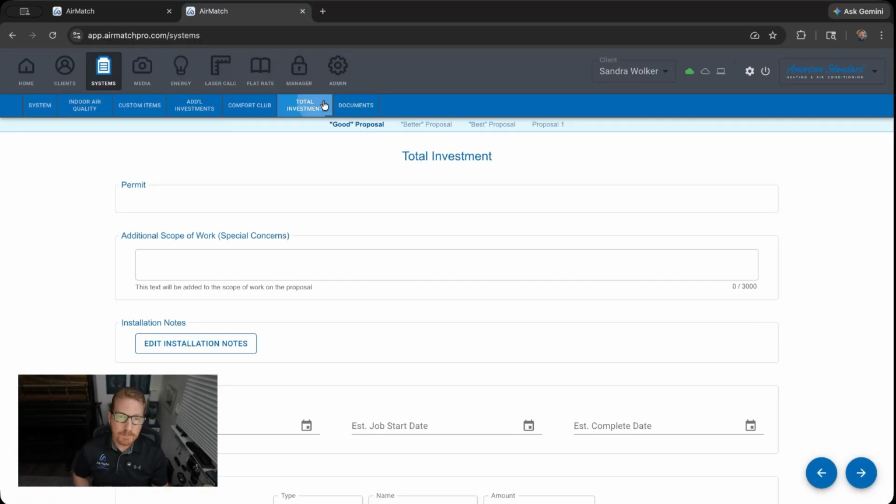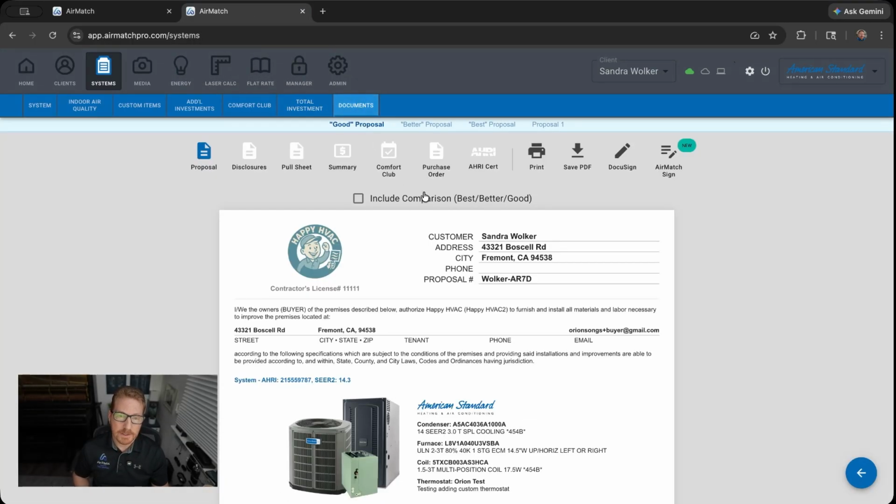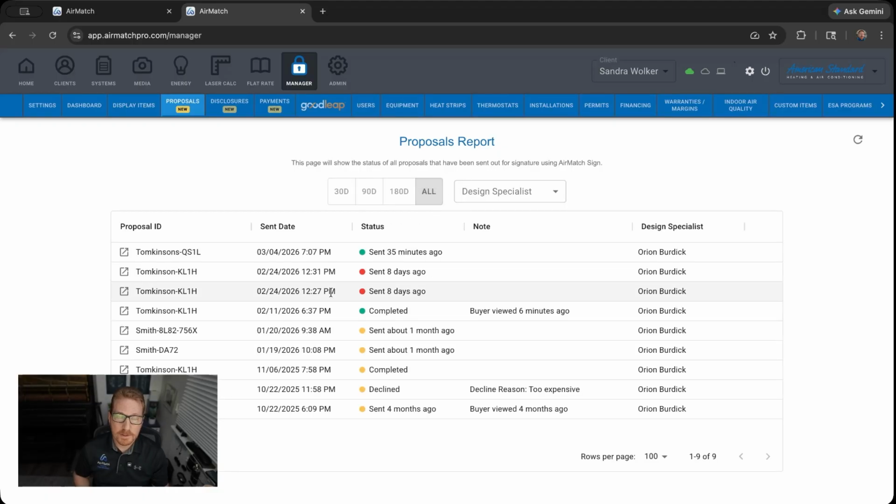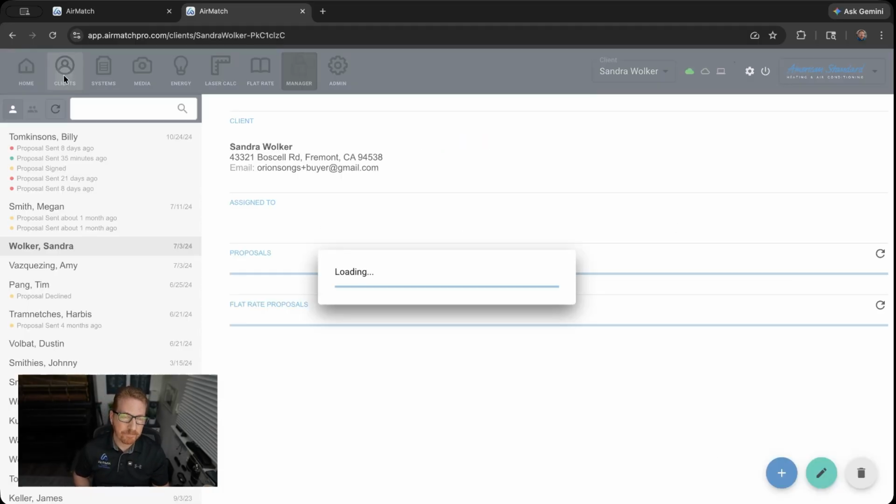And when you're in the proposal documents view in AirMatch, you'll be able to see the status of all the signatures that you've sent out. In the manager menu, you can actually view all the current proposals you've sent out for signature and see the status of each of them. So you can see which ones are viewed, declined, accepted, and this is a very powerful feature to keep you up to date as to everything that's happening.